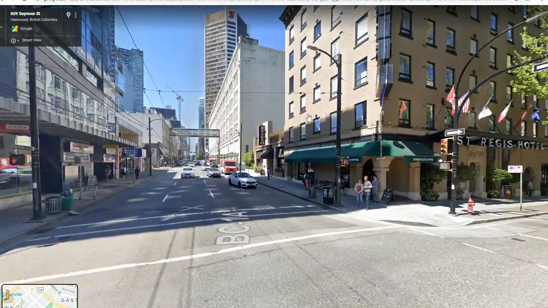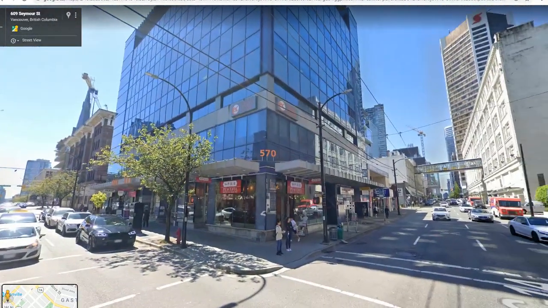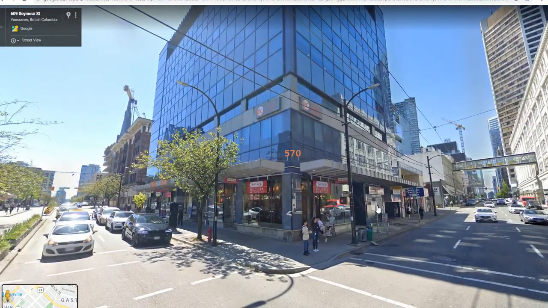Yeah, they tore down Eaton's to build it. This building back here in the background is the Bay building, then St. Regis Hotel beside it, and Gotham Steakhouse if you're ever in Vancouver. Fantastic place to get a steak in there. But this block is the current Google Street View of the block that they would be talking about.